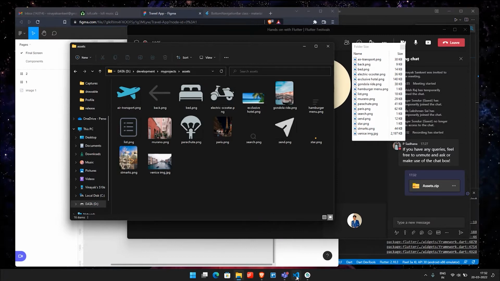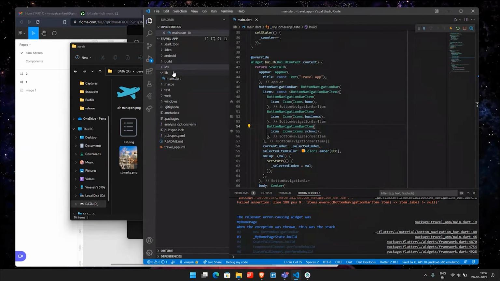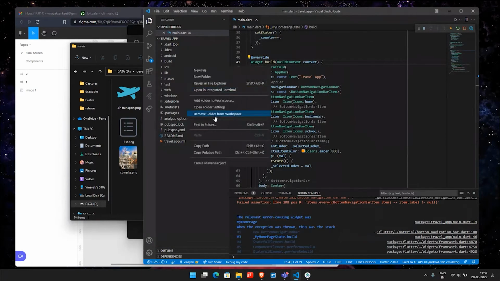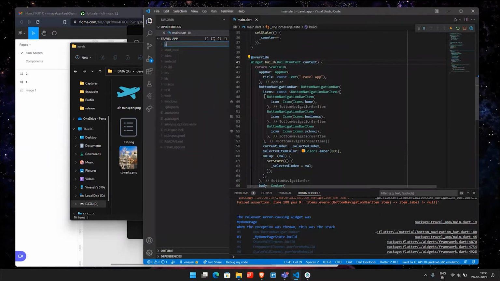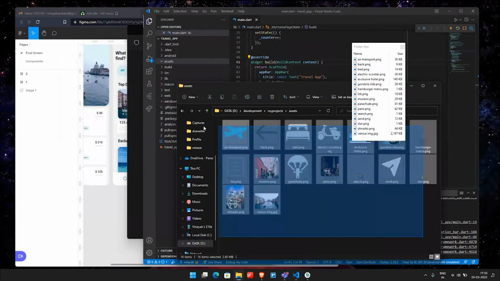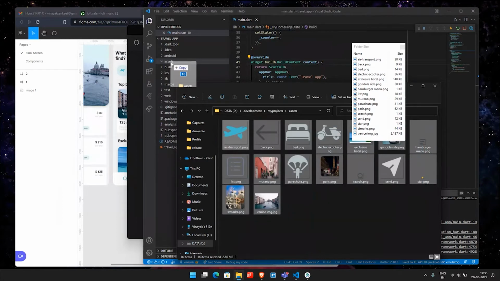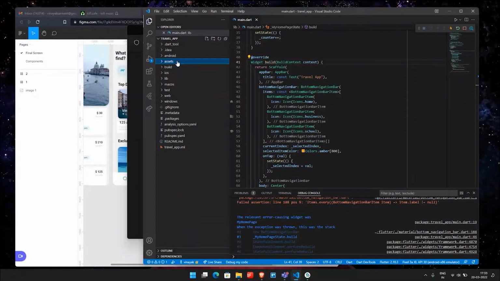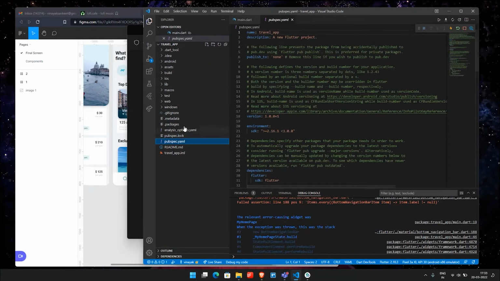So what I'm going to do is, in the base of my project, I need to be able to access all these images in my app, right? So I'm going to create a folder called assets inside my project folder. And in this, I'm going to add all the images. Basically all of these, I'm going to copy inside the assets folder.